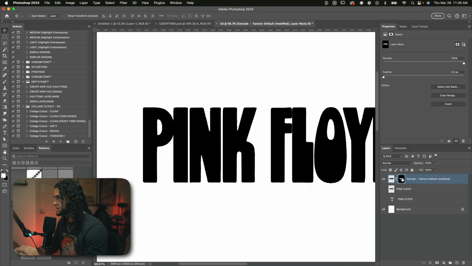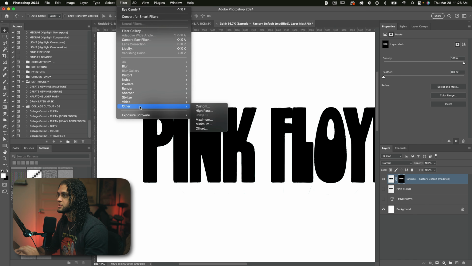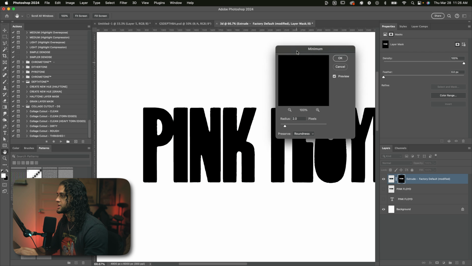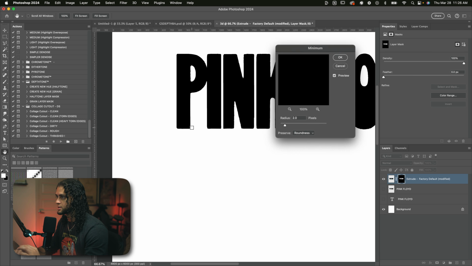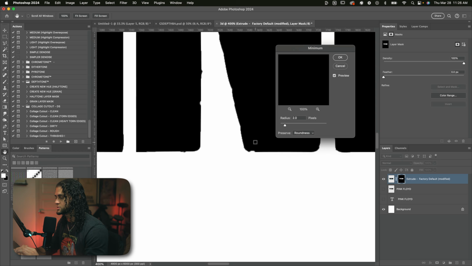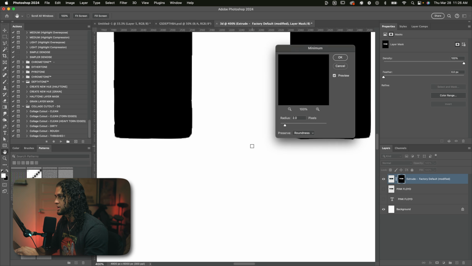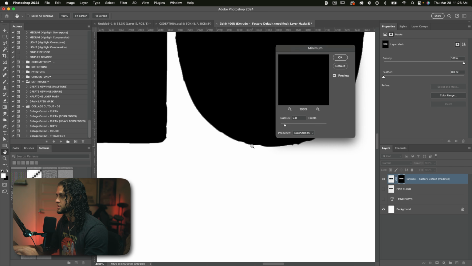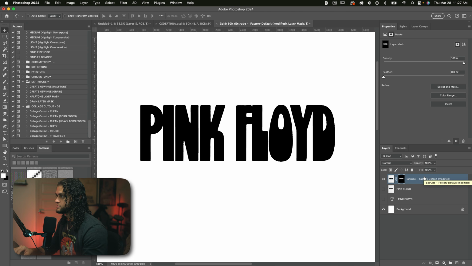So with your layer mask selected, go ahead and go up to filter, other, minimum, and you could choose a radius of 1 or 2 pixels, whatever gets rid of those extra lines. So you can see here when I zoom in, I have 2 pixels selected. I'm not seeing any of those extra lines in here, so that's looking good. I can press OK on this. So that's perfect. Now we're left with just the front face of the 3D text.